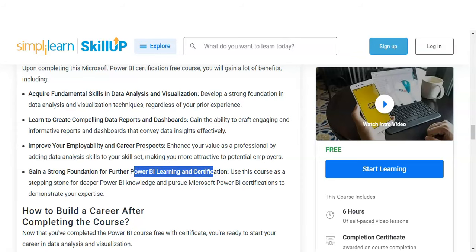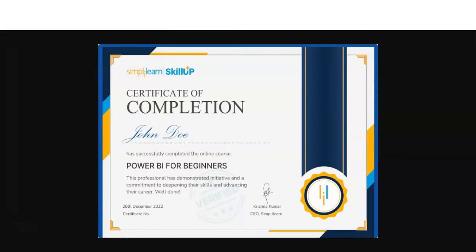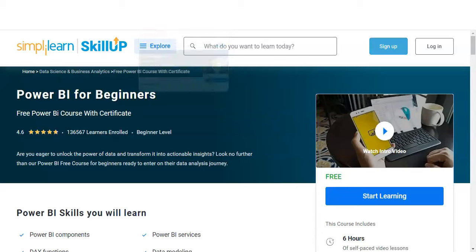So friend, you can see here you will get this type of certificate. You can use this certificate on your resume or in your LinkedIn profile, so that your chances for selection become stronger.